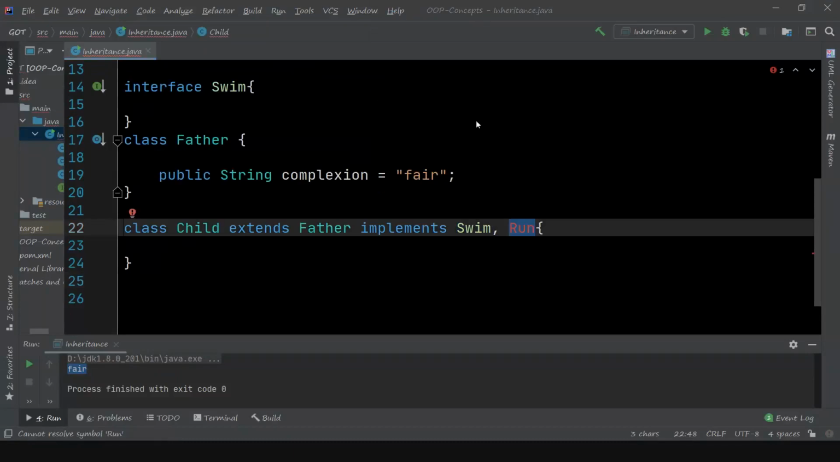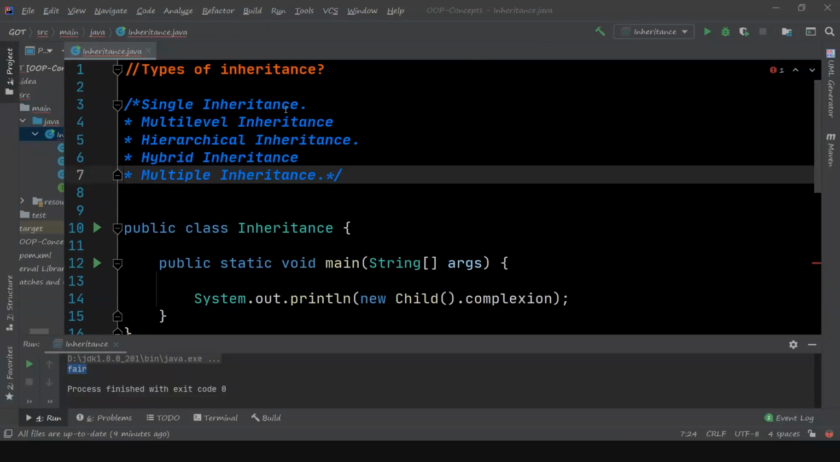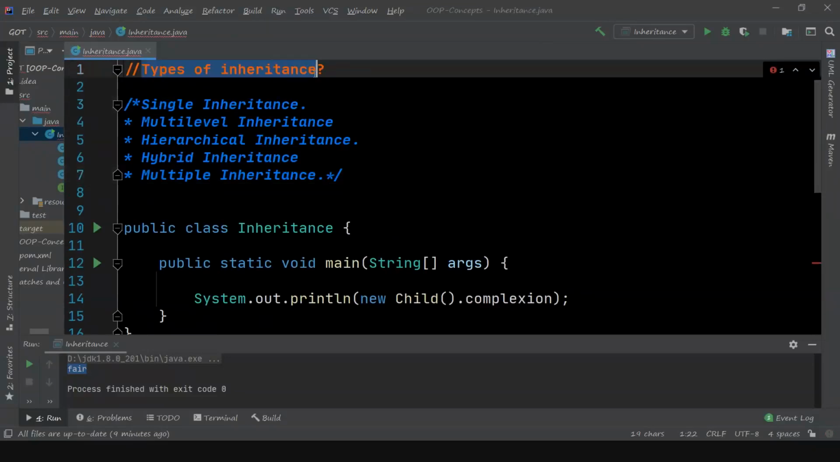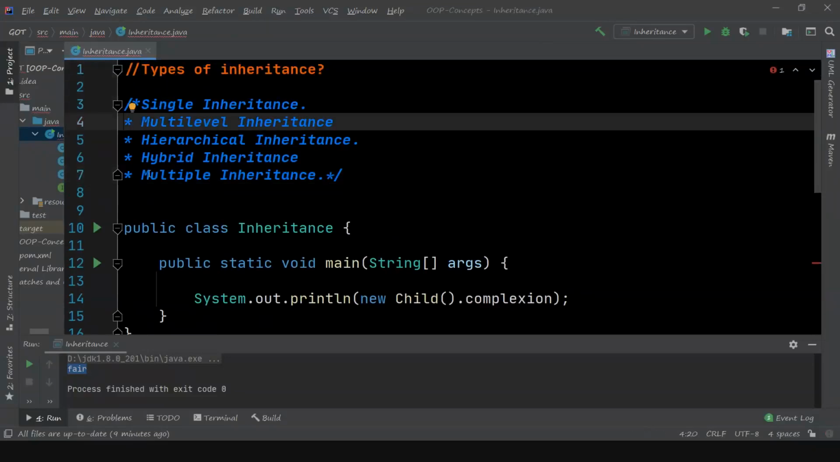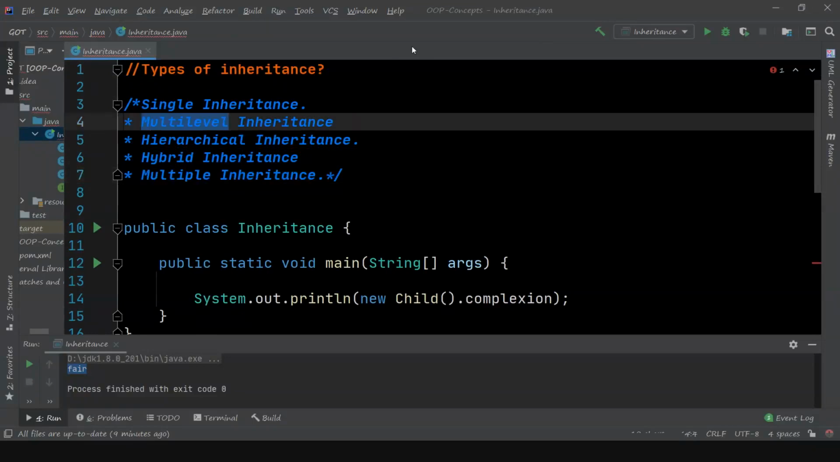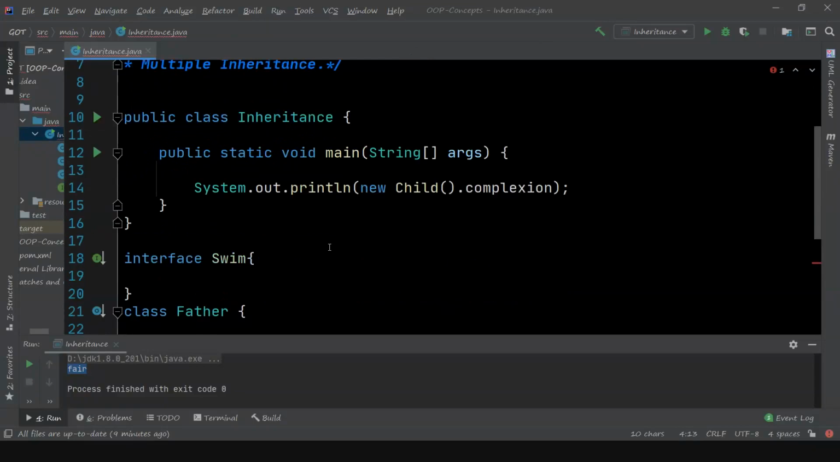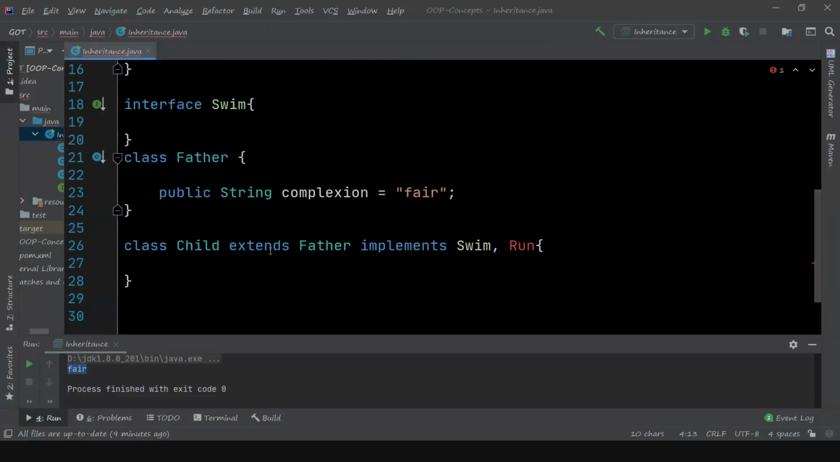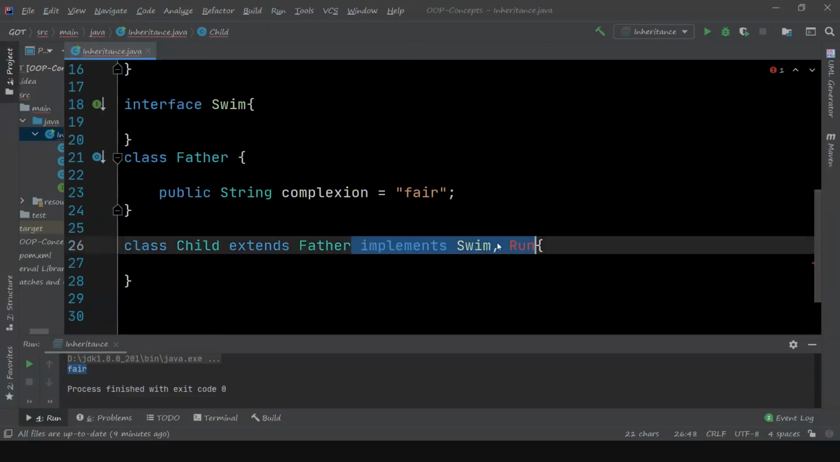Having said that, let's move to the next question. This is a very important question: different types of inheritance. There are five types: single, multi-level, hierarchical, hybrid, and multiple inheritance. Single inheritance is like in this example. So the child extends father. This is an example of single inheritance, where it inherited properties of one single class, father.